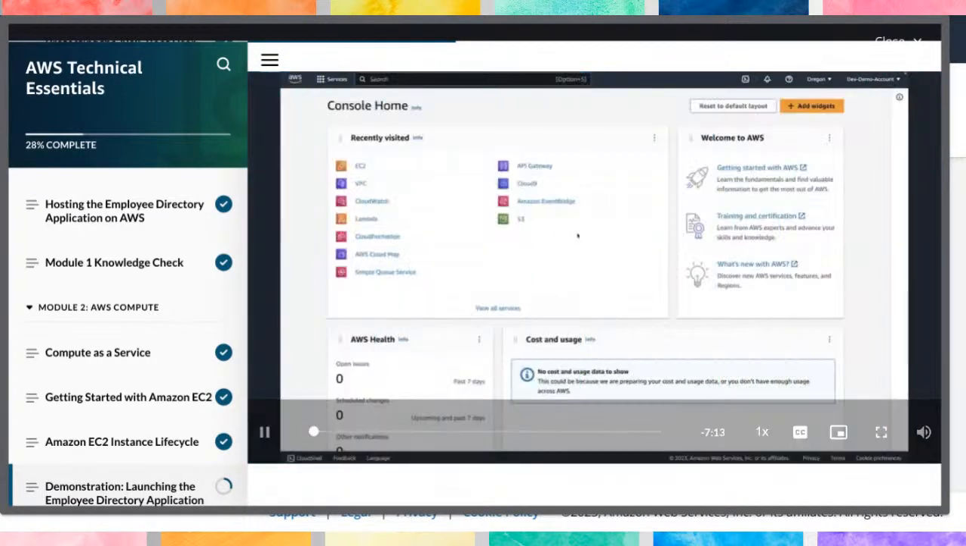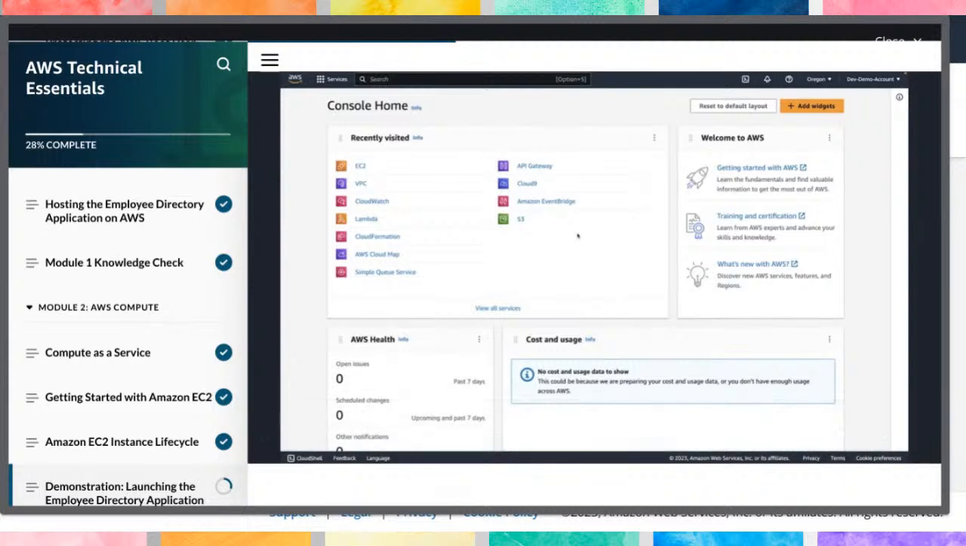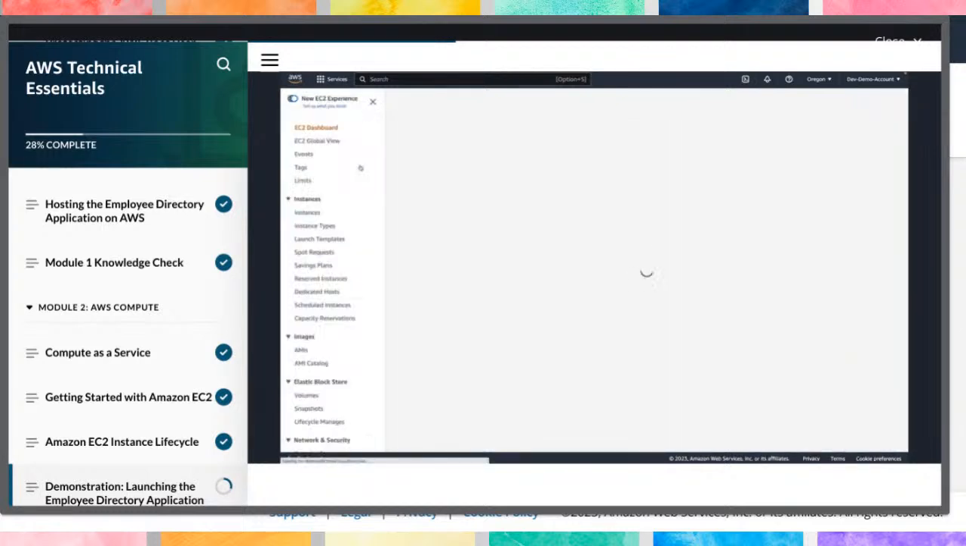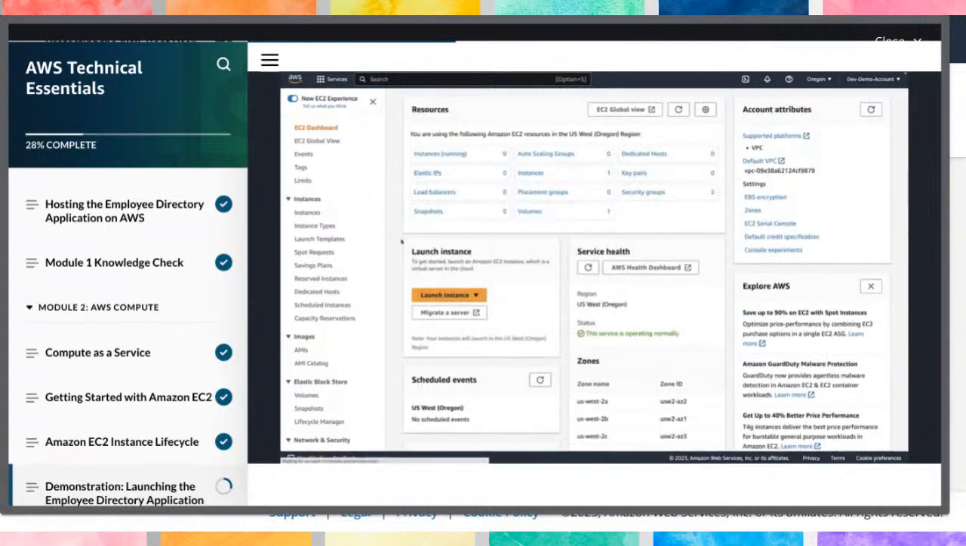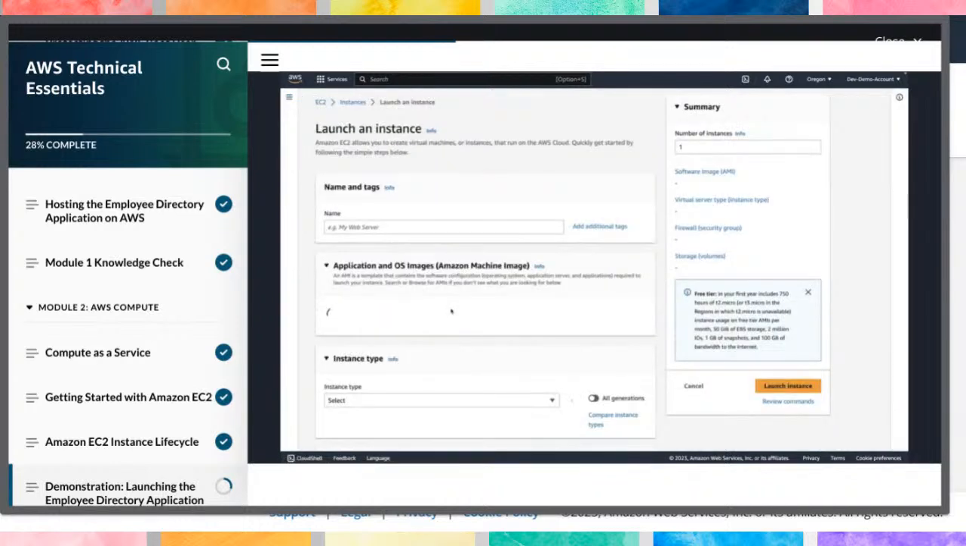Hello, everyone. In this video, we are going to launch the Employee Directory application on an Amazon EC2 instance using the default VPC. So you can see I'm already in the AWS console and I'm going to navigate to the EC2 dashboard. From here, I want to launch a new instance. So I'm going to select Launch Instance and then select Launch Instance again.